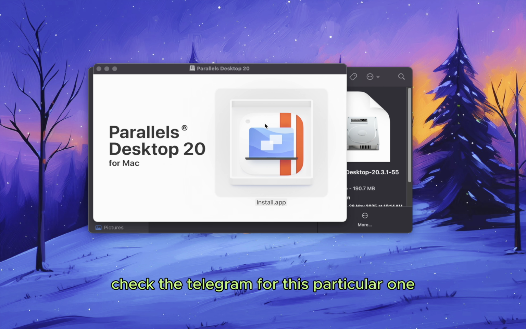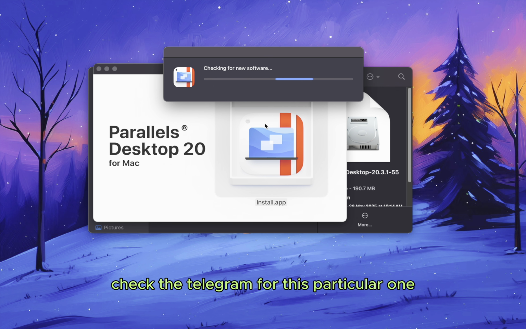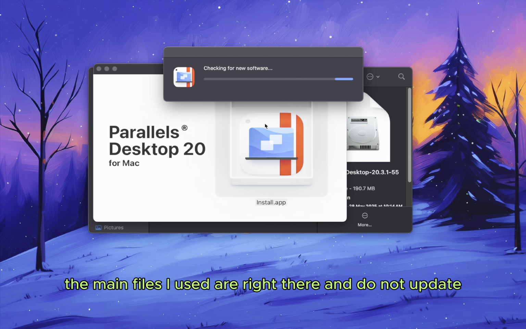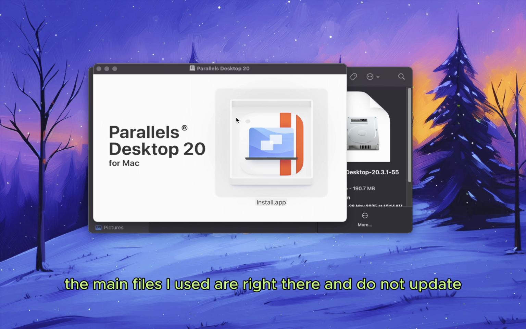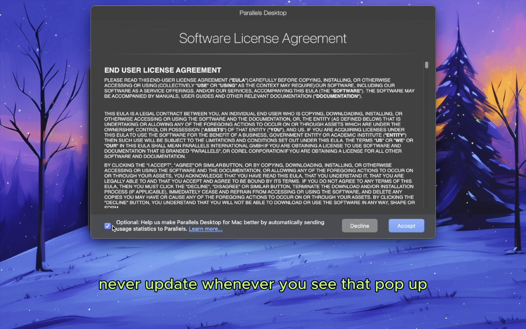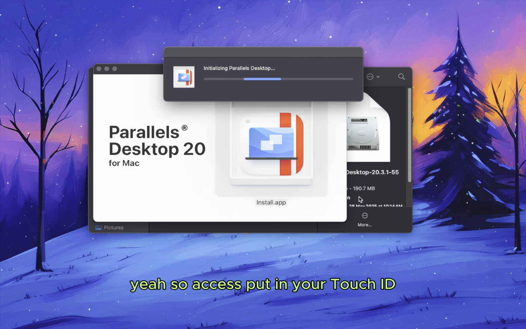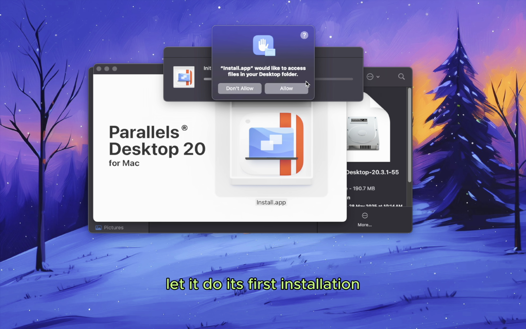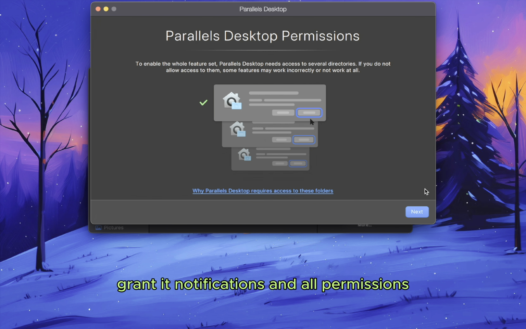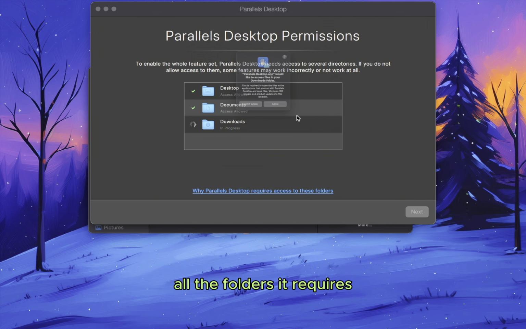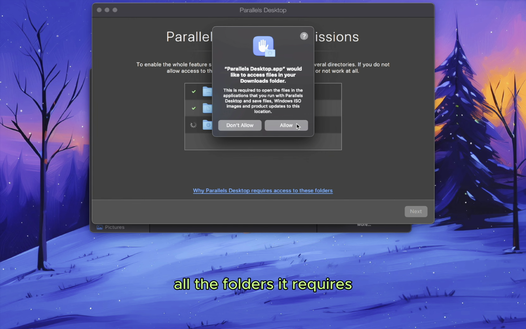Check the Telegram for this particular one. The main files I used are right there. And do not update. Never update whenever you see that pop up. So accept, put in your Touch ID, let it do its first installation, grant it notifications and all permissions to all the folders it requires.